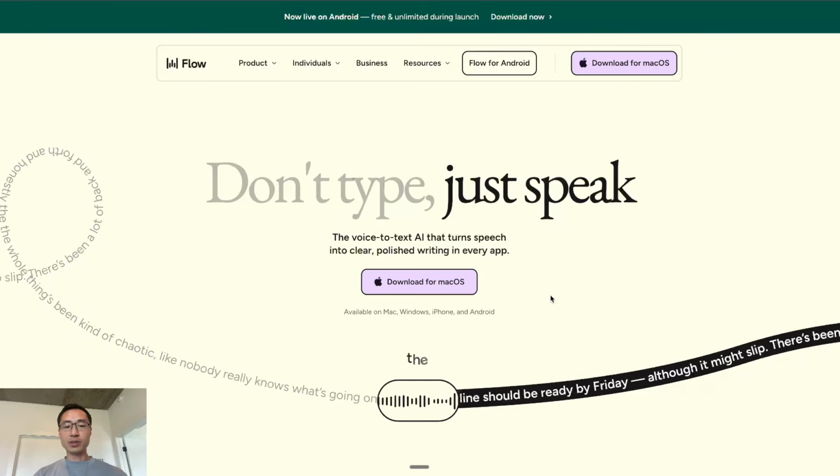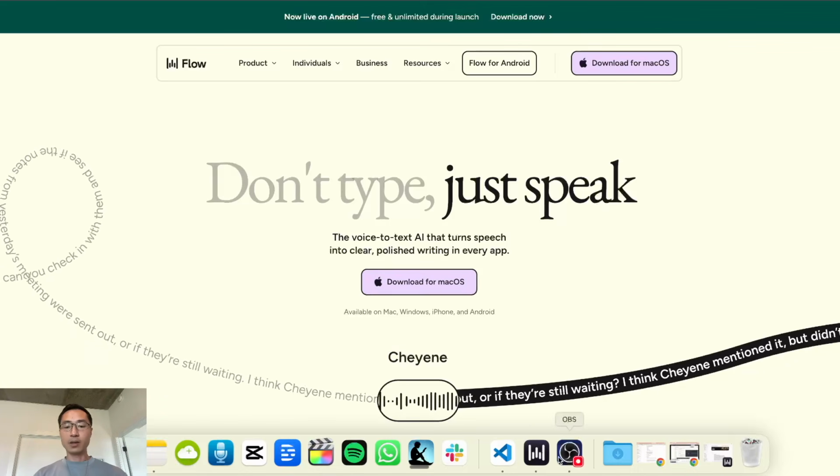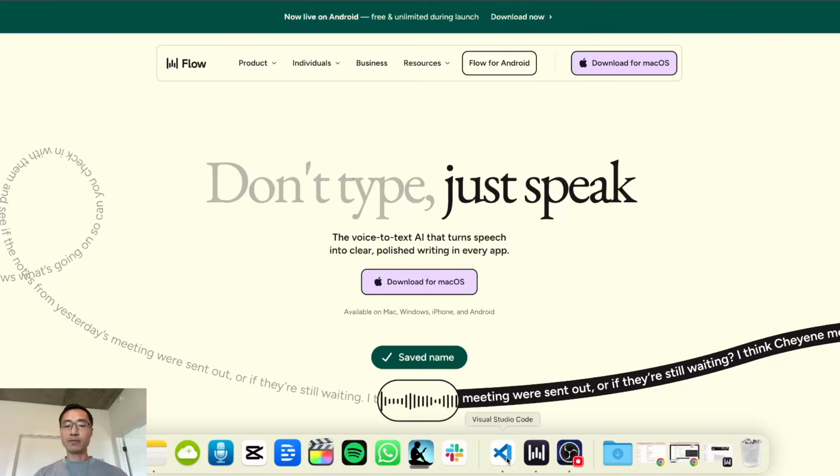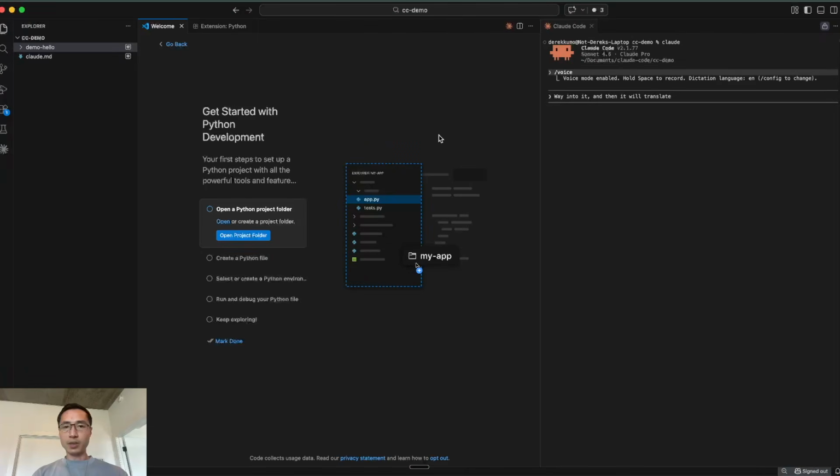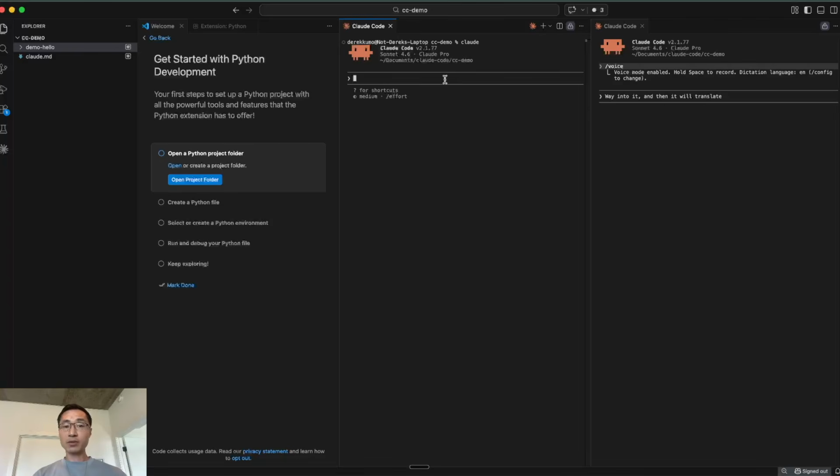So to use it, you can just download it for your operating system. So I use a Mac, so I would just click on download for Mac OS, go through the setup, and when you're done, you can just come back to Visual Studio Code. So let me open up another Claude Code chat, click on this icon here. So how to use it is really simple.